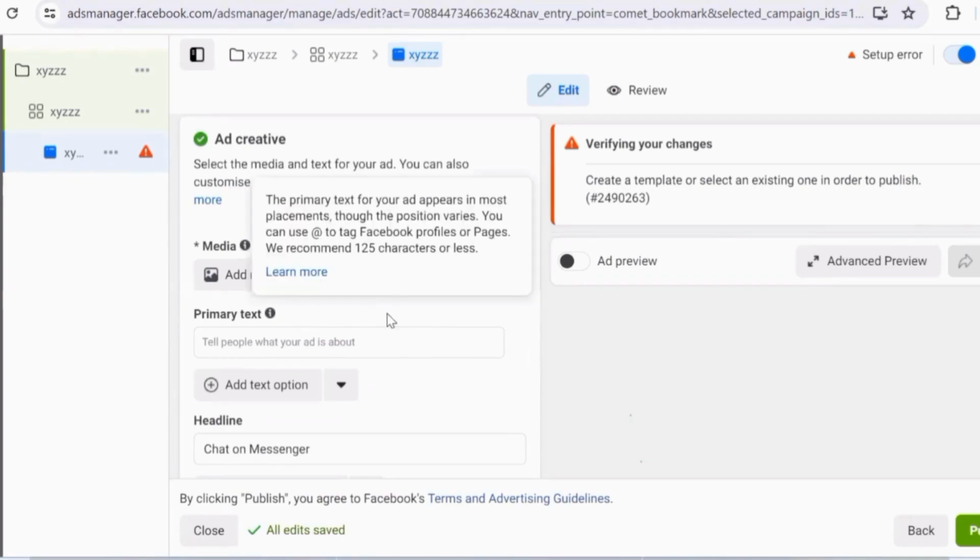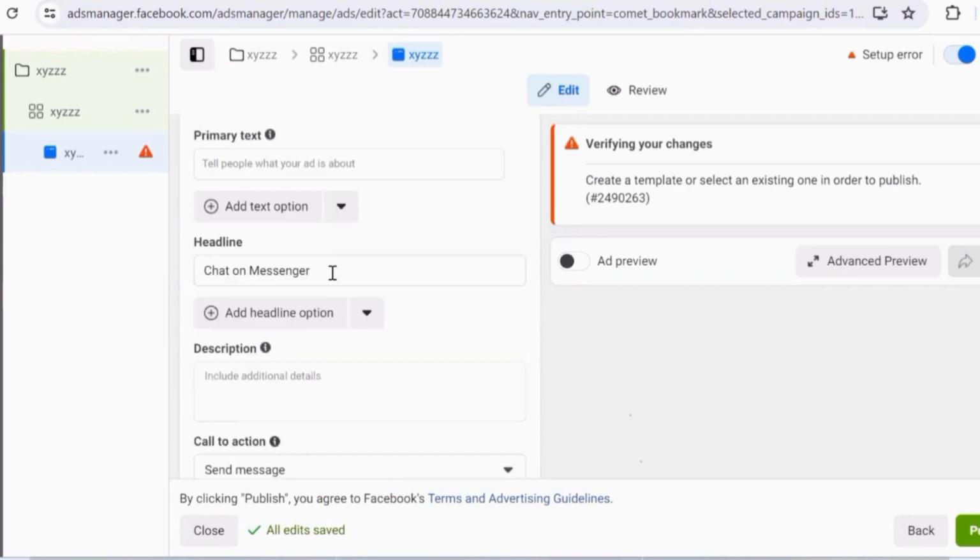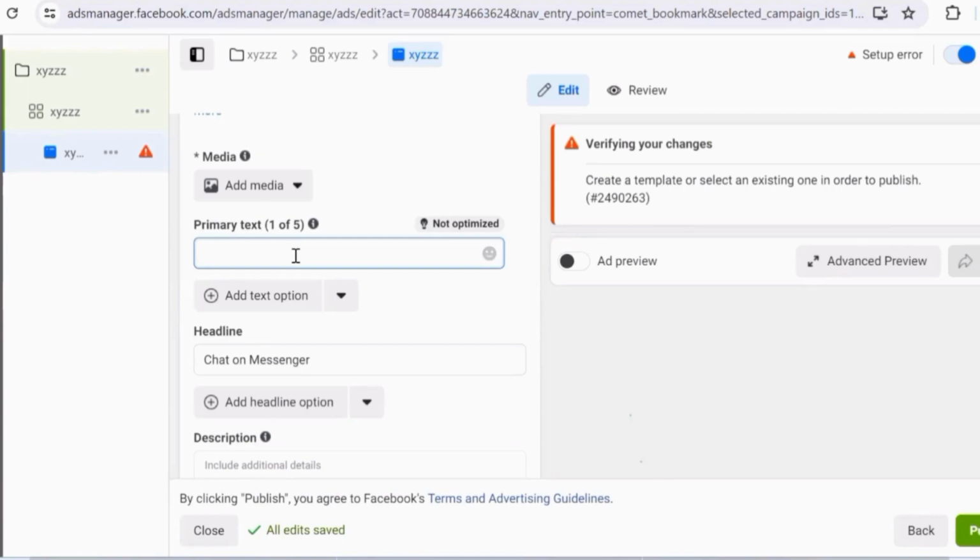Tell me, brother, how can we get the primary text done by chatting with GPT? Brother, if you go to GPT, then you will have to write it there and you can get the description.